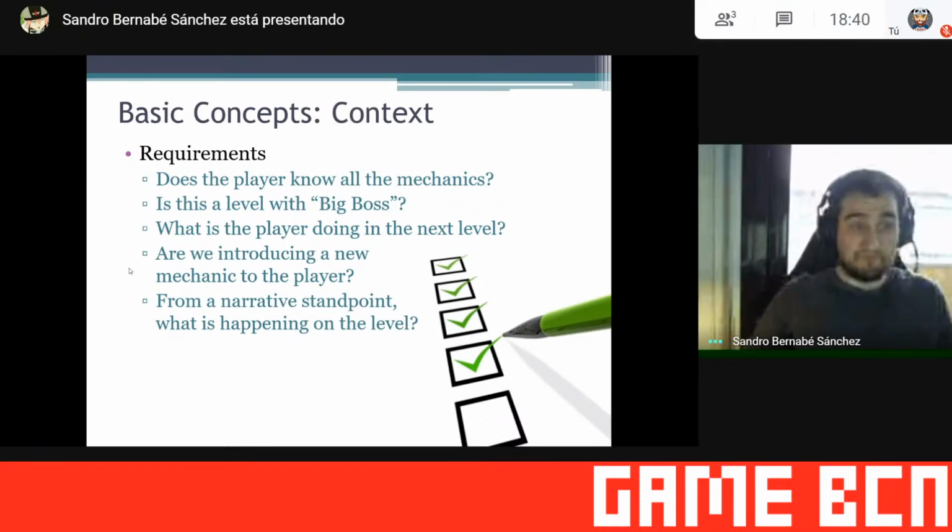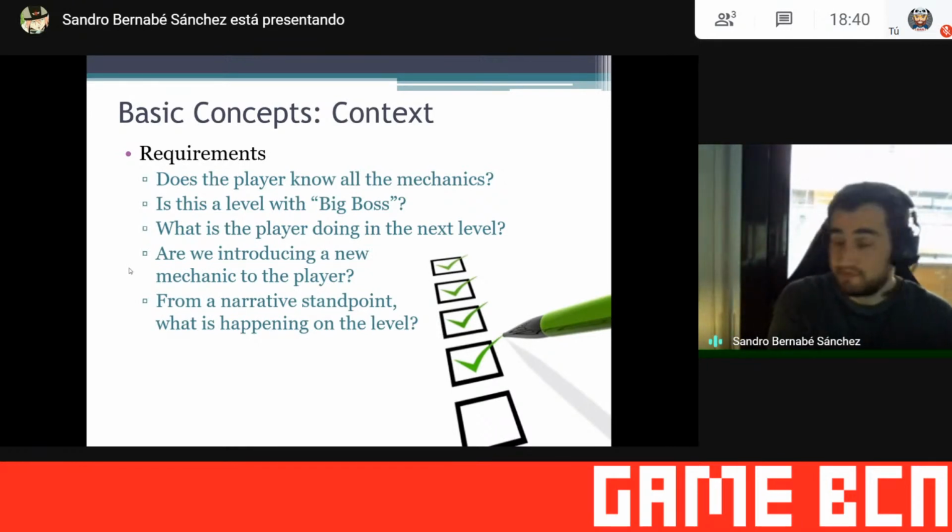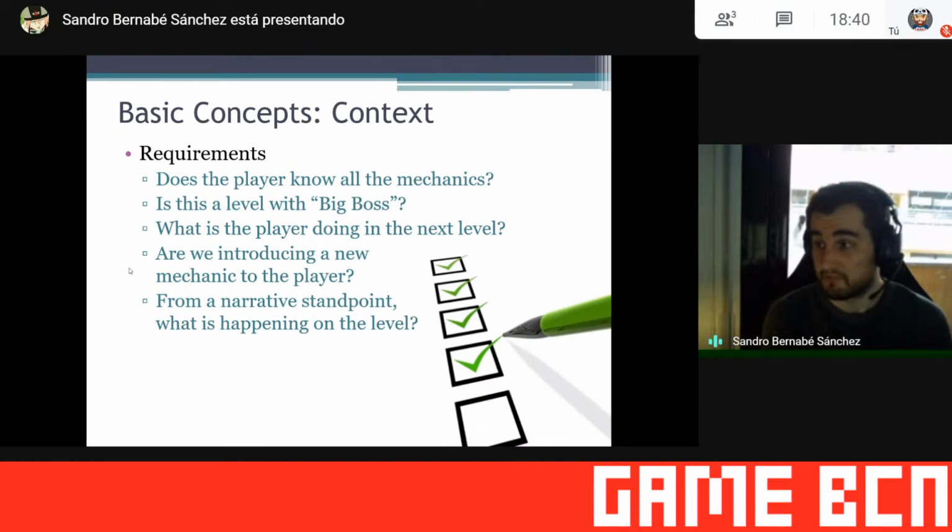So, for example, does the player know all the mechanics? Just imagine I come up with a level that requires players to double jump all the time. All the time you need to double jump, but players have not learned double jump yet. But you are asking them to do advanced double jump. You have advanced double jump situations. It makes no sense then. It could be the coolest level about double jumping, but if players don't know how to double jump, it makes it frustrating and it makes it bad.